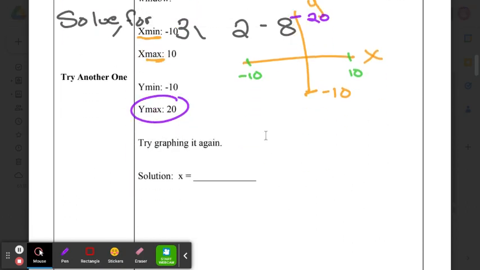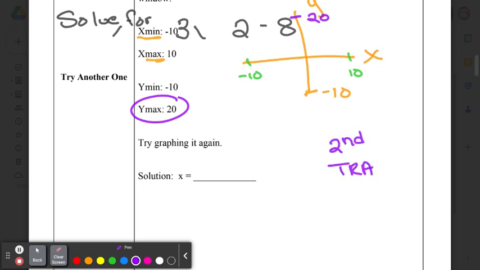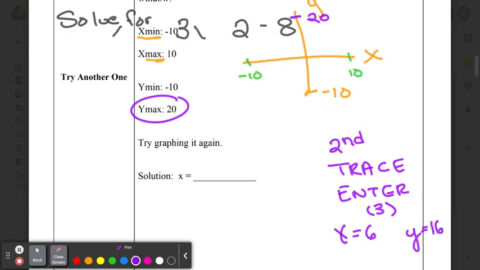So you press graph, and then once you see everything, you press second button, trace, and then you press enter 3 times. And what it's going to give you is x equals 6, y equals 16. So we only want to steal our x number. So you put that there.